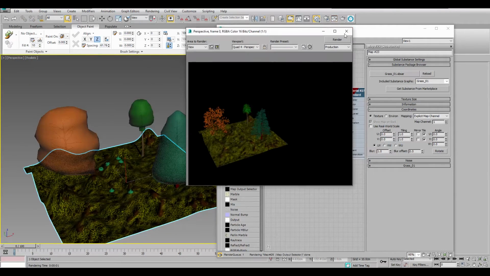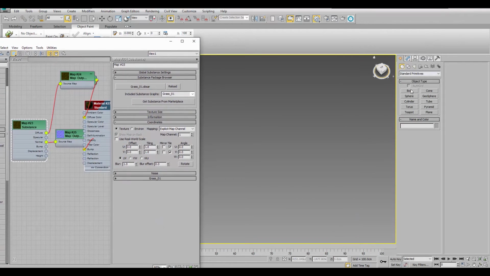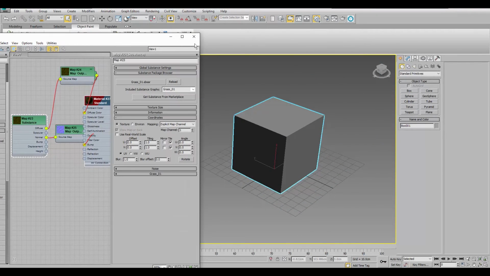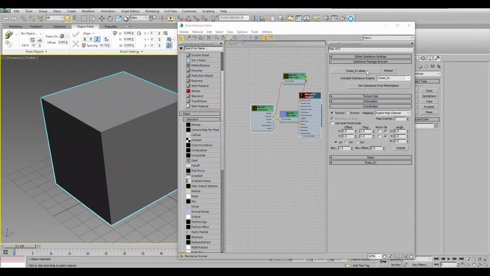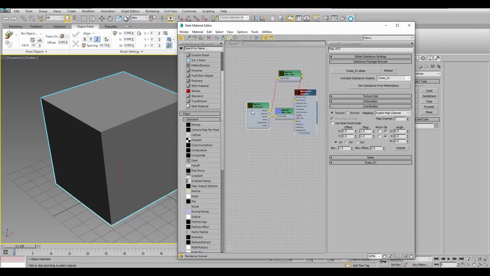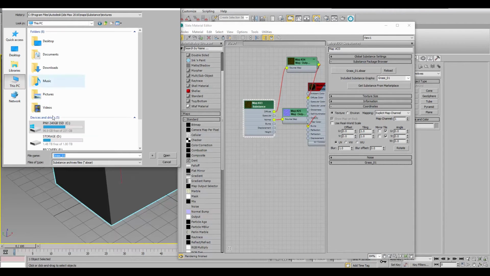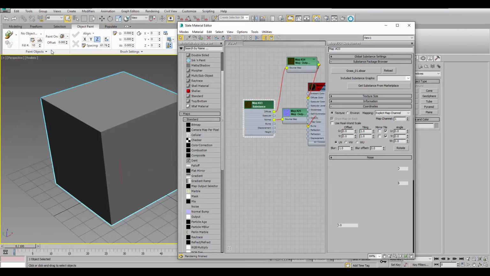Okay, so the second part of this video is using bitmap to materials. We'll still start with a cube here. Alright, so bitmap to materials, it works the same, but I think you actually need to have the bitmap to material installed on your computer, or at least have the plugin. So under substance map here, go to load, and my PC, wherever you installed your bitmap to material, mine's right here, 3.0, and select data, and this is it right here.